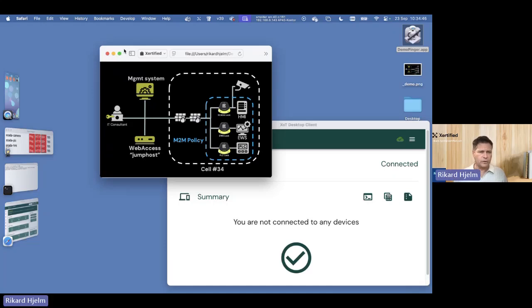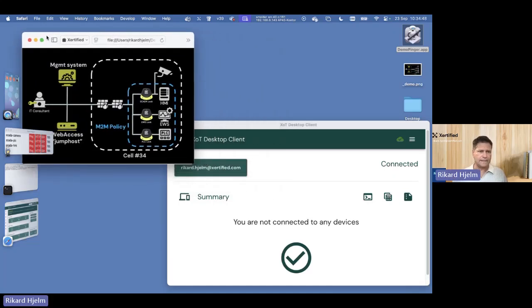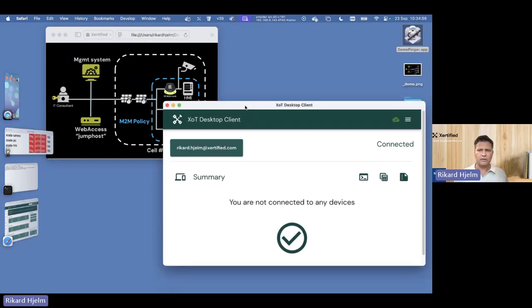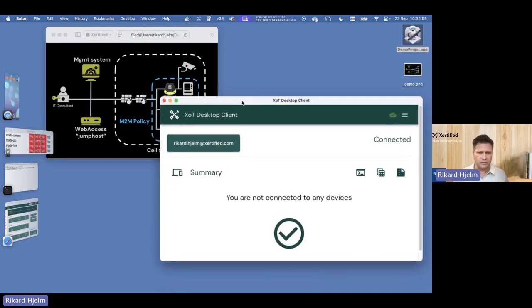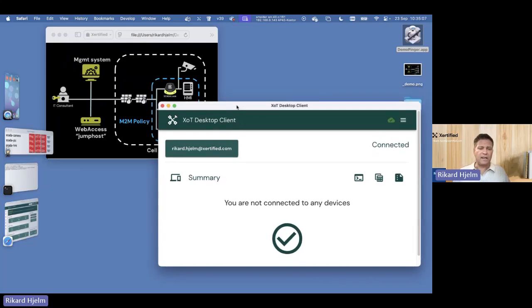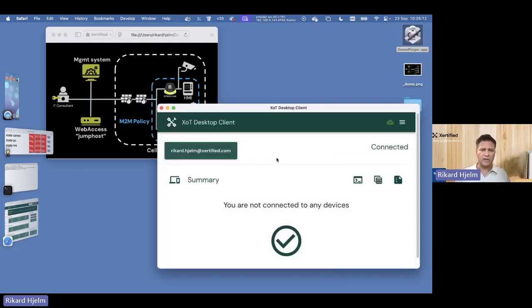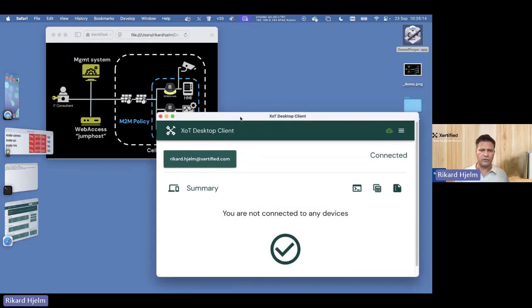So the first thing that I do is install the client. The little key here is the icon that we use to say that there's a client installed. This is a piece of software on my laptop here, the XoT desktop client. And I have my digital identity here. These are certificates that have been installed on my machine. So this is my unique identity.